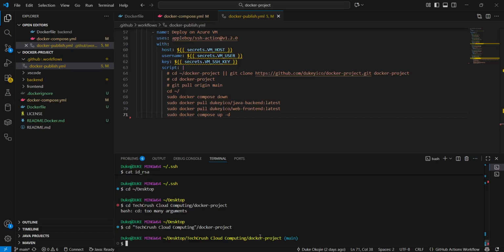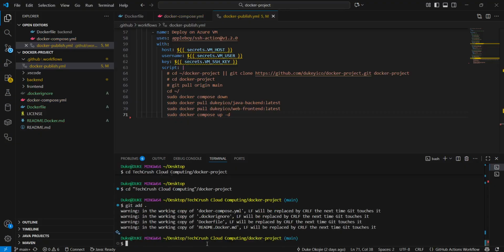So now I'm in my Docker project repository, and I need to push all these stuffs up there. So git add is the first thing. Add all, this dot means all. Okay, don't worry about the warnings. They say LF will be replaced by CRLF. It's based on Git's way of writing line endings. Don't worry, when it is replaced, it's still going to work.